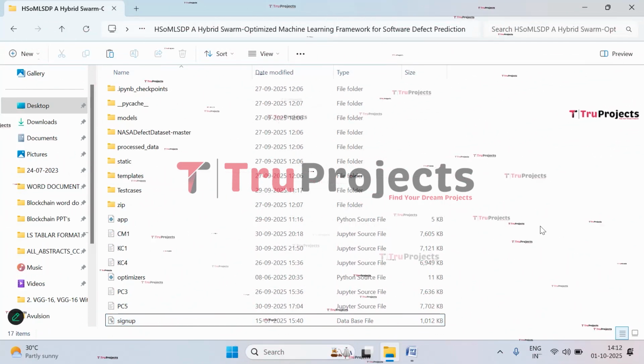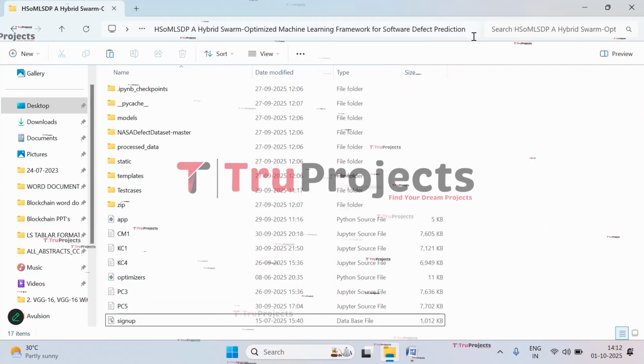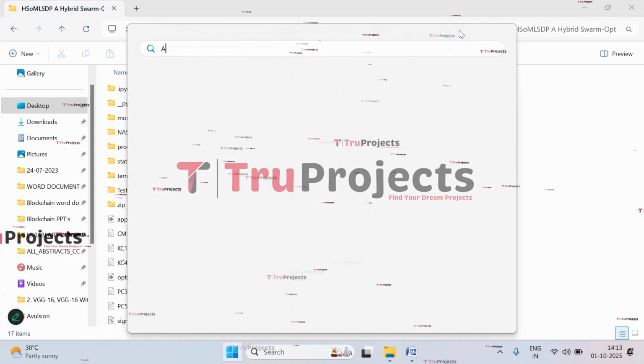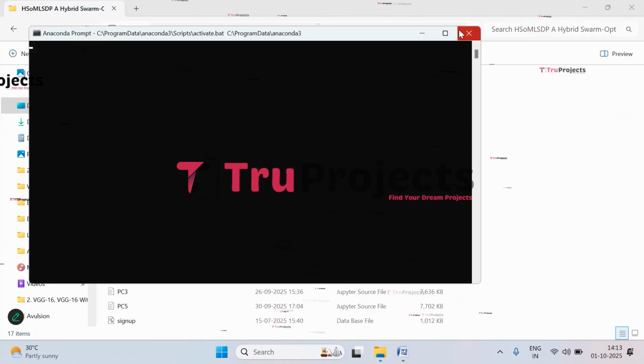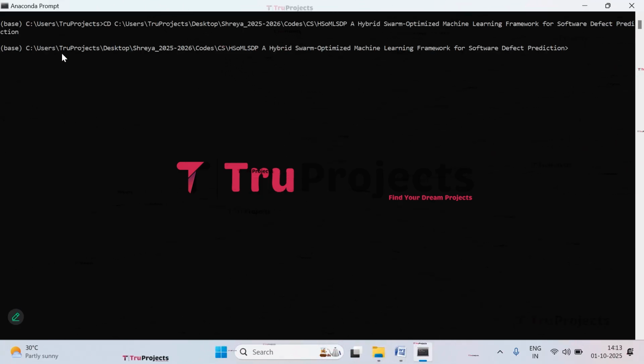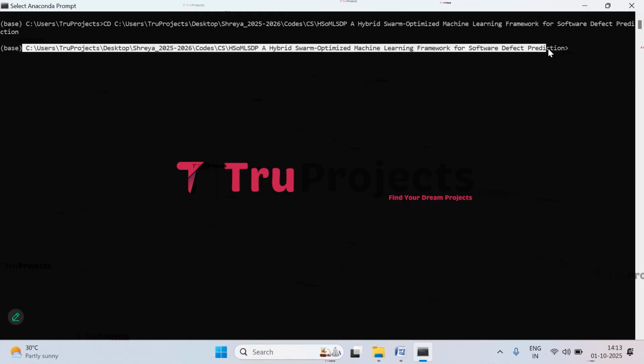Now let's execute it. To execute, copy the path of the code folder from the address bar of the file explorer. I have copied it. Now open Anaconda prompt. It is open. Now give the command cd, give a space, paste the copied path, and click on enter. Here, if you observe, the current directory is changed to the code folder's path.